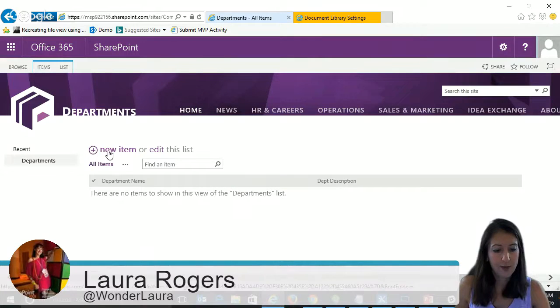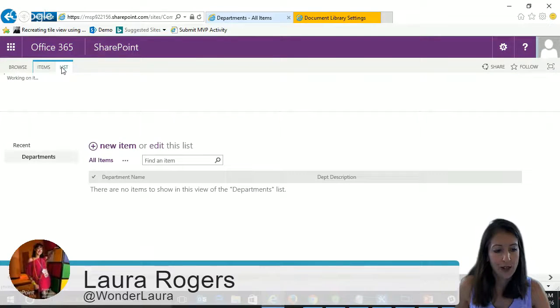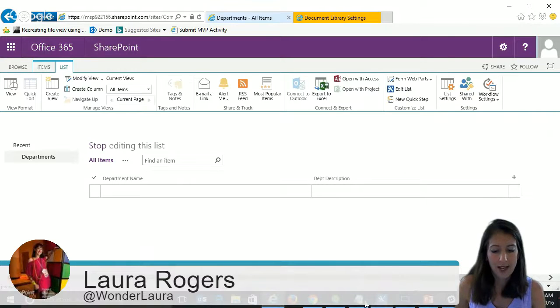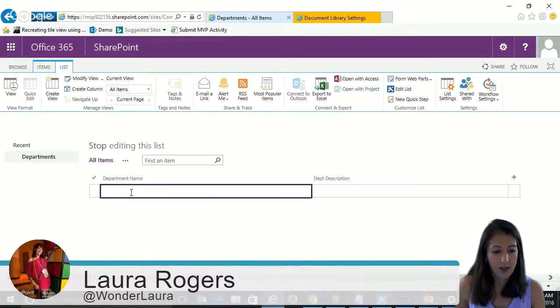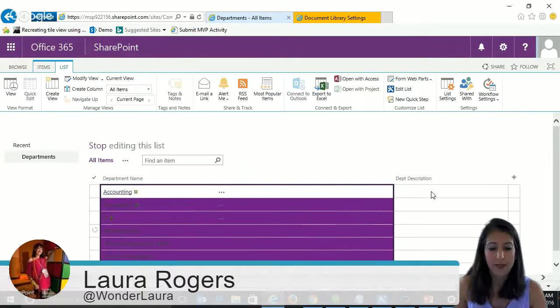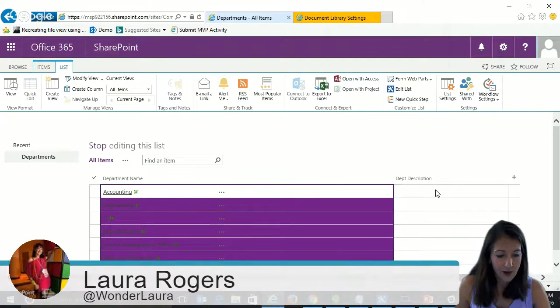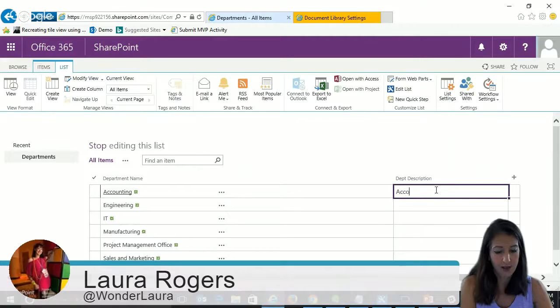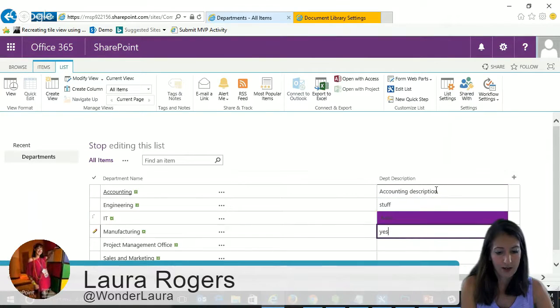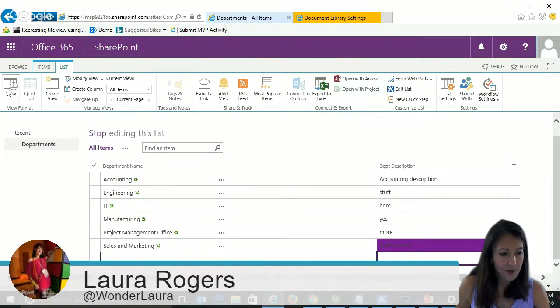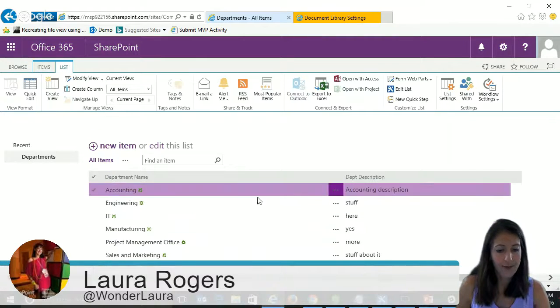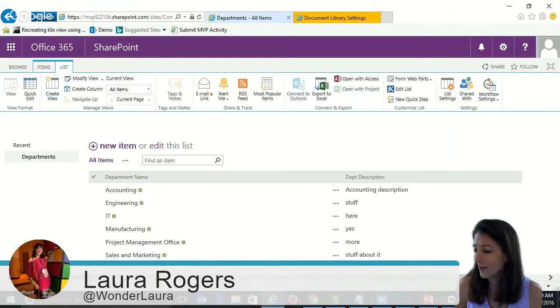So we'll keep this nice and simple and add a few departments. What I can do real quick is go into quick edit view and take that list of departments that I've got and paste them in there. Woohoo! All right, and then I can quickly add some descriptions. All right, so there are all my descriptions of my departments. You like those, right? Those are pretty funny.